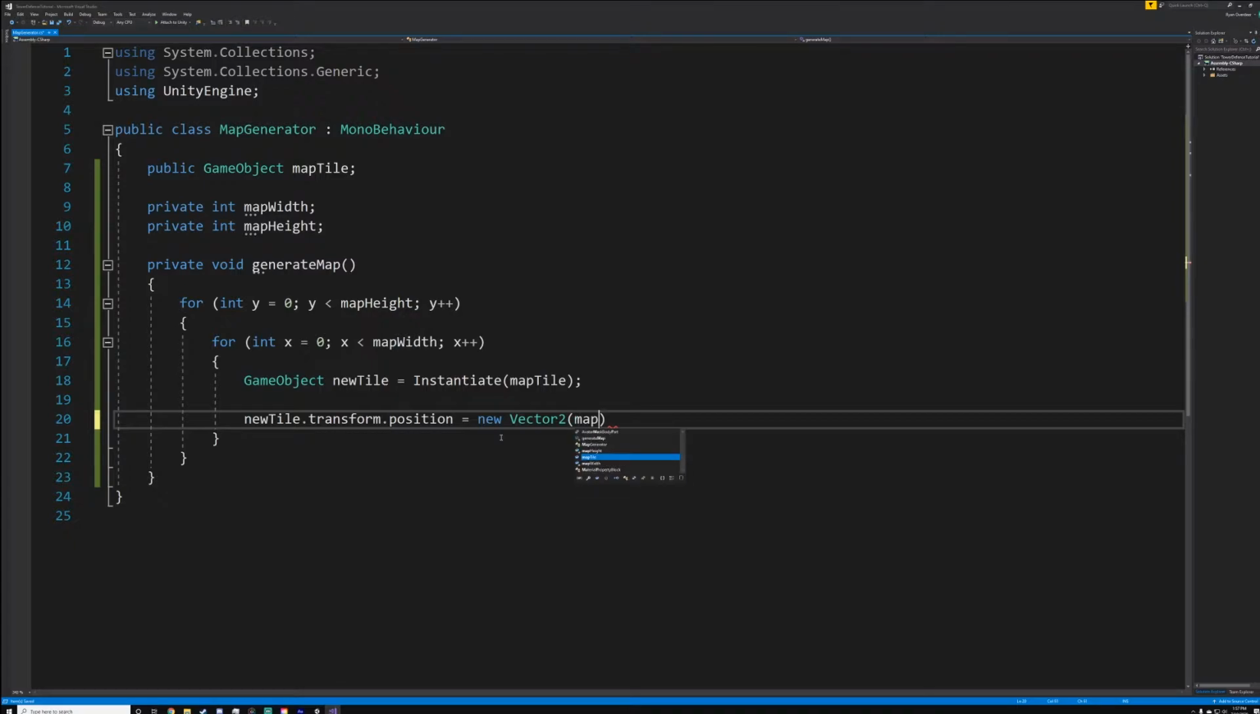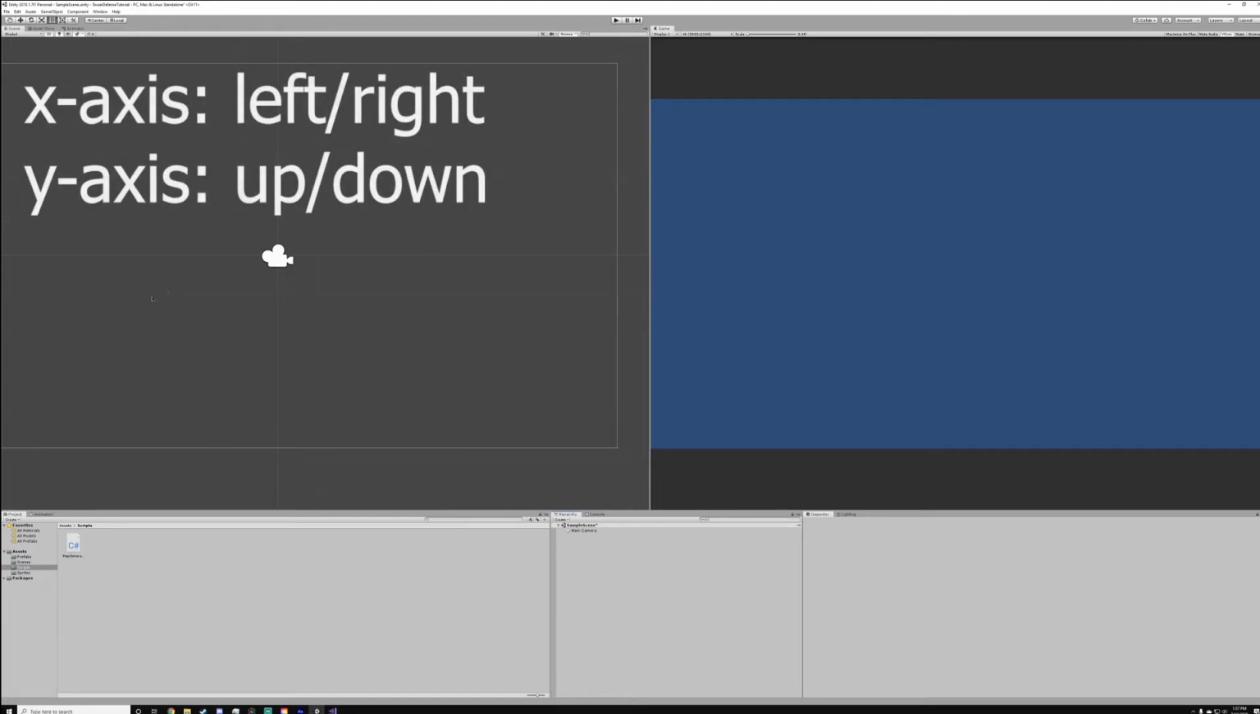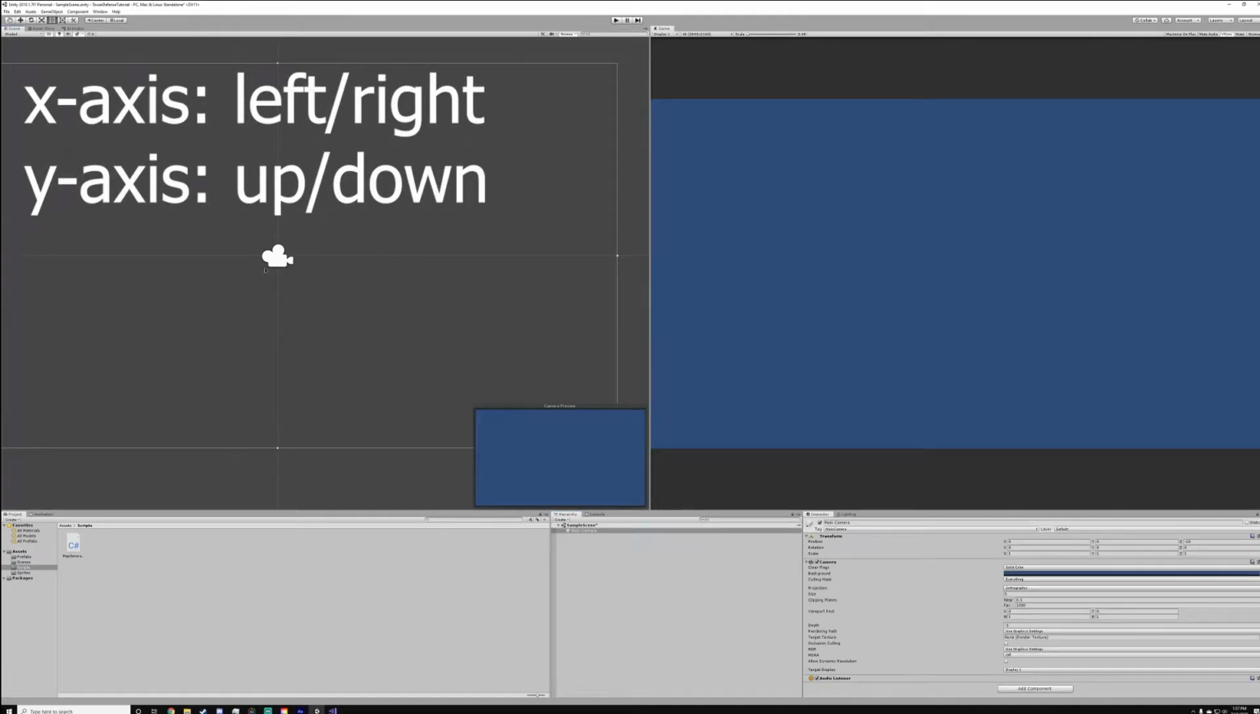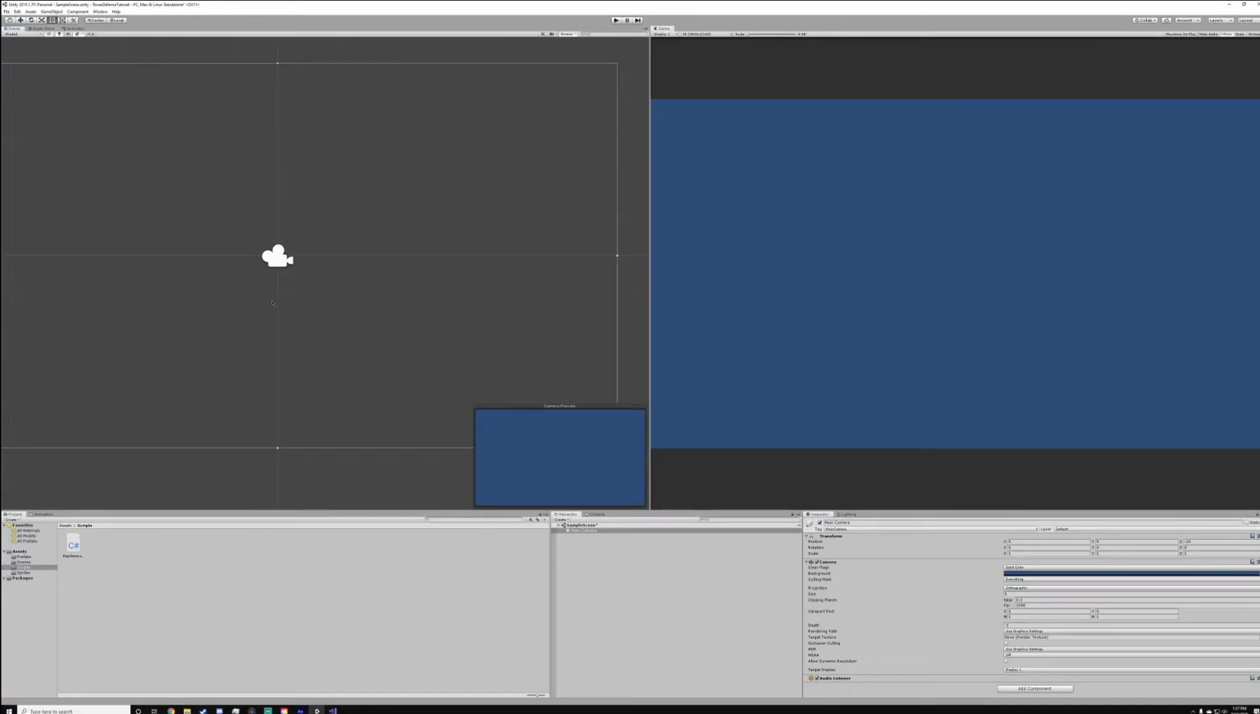And then we're going to do the x and then the y, because in Vector2 it is the x component first, then the y component. And the x-axis, if you don't know, is the way my cursor is going, and this is the y-axis, right here. All right, so that should be the script.